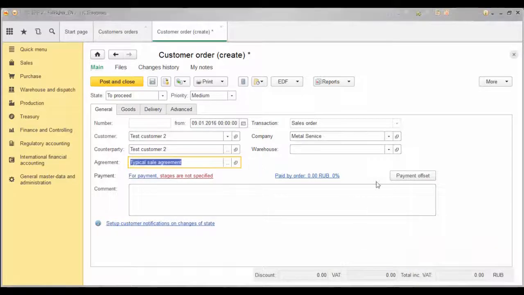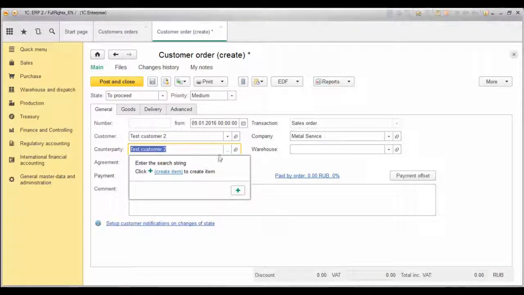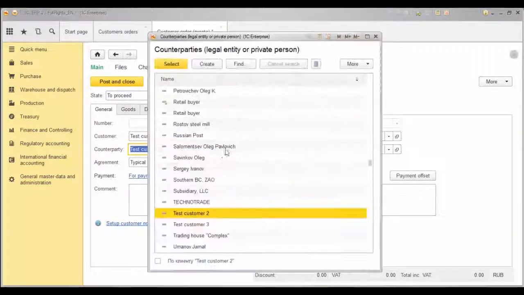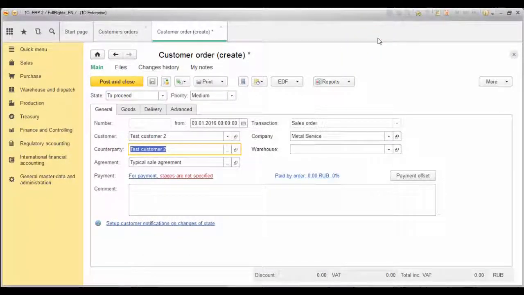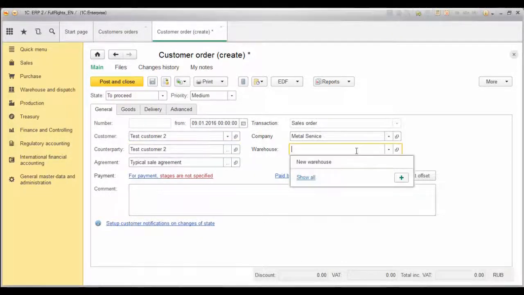You'll see that some of the fields have been completed automatically. This means that some information from the customer master data, for example sales terms and agreements, are established for this customer. The data in these fields can be changed if required. For example, legal entities, where a customer has more than one. When all the required fields on this Main tab have been completed, we can go to the Goods tab.